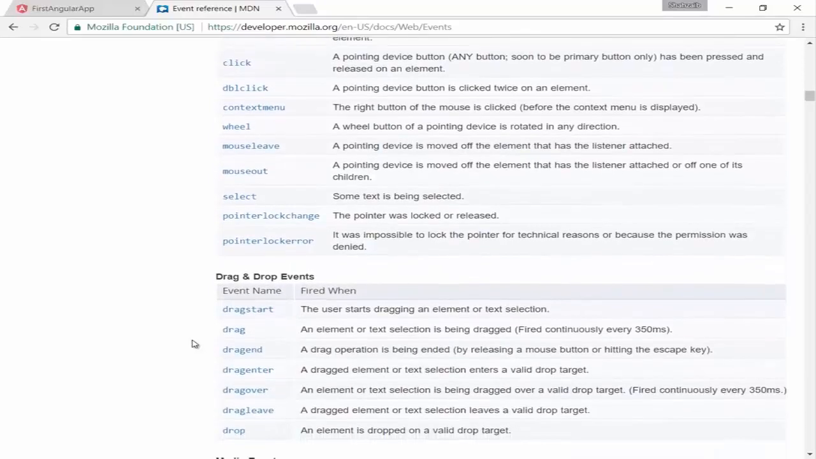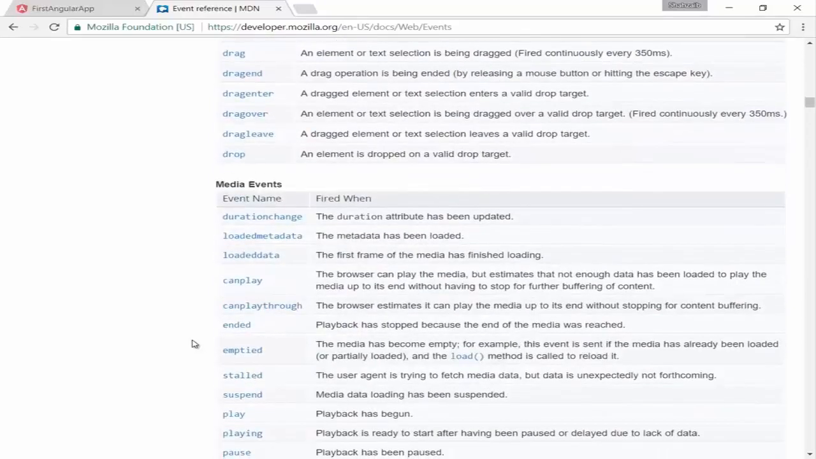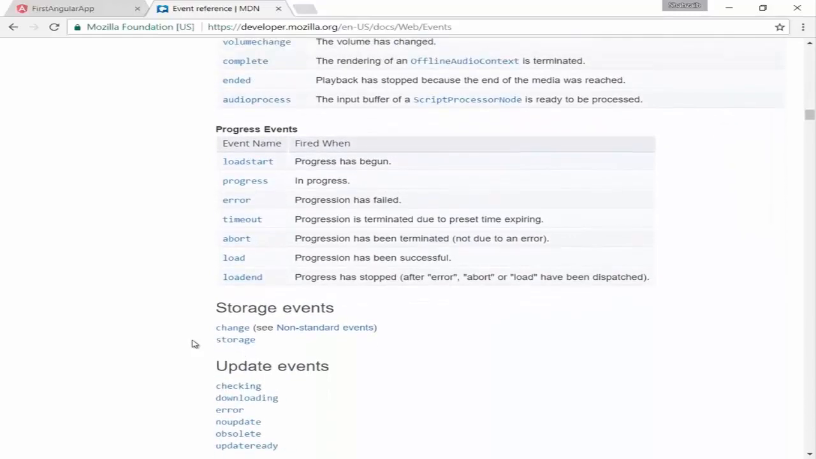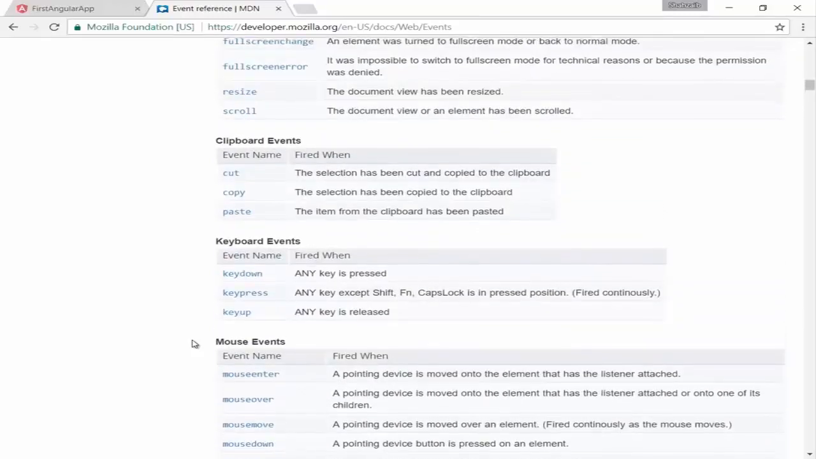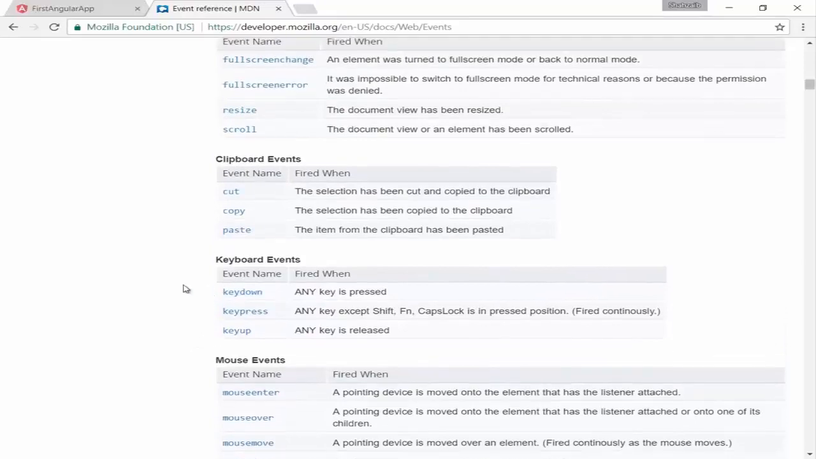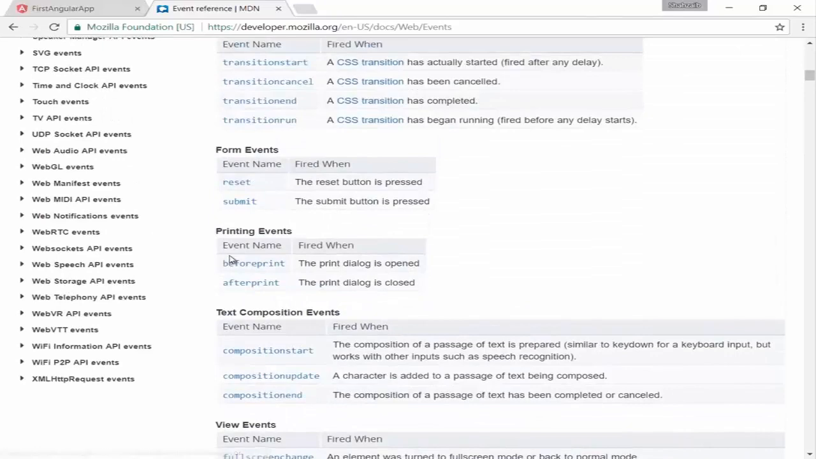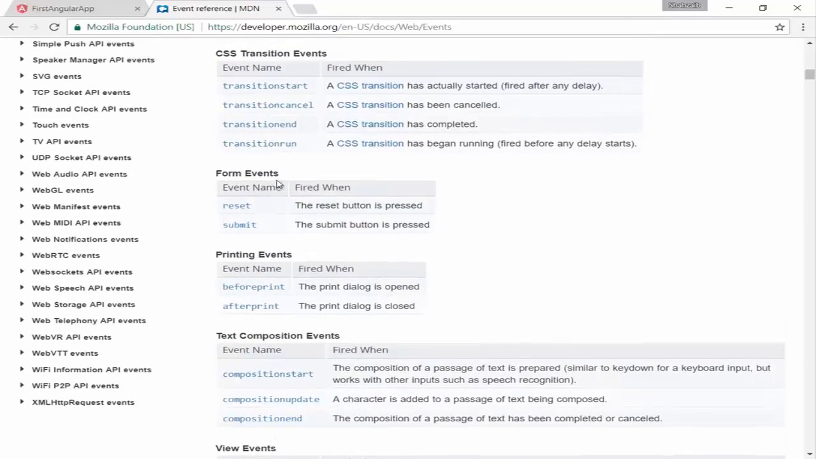If we go further down, there are the dragging events, and then the media events like input, play, etc. There are maybe hundreds of events you can see. By the way, there are keyboard events, clipboard events, view events, text events, printing events, also form events like reset and submit. Yeah, these are the events.